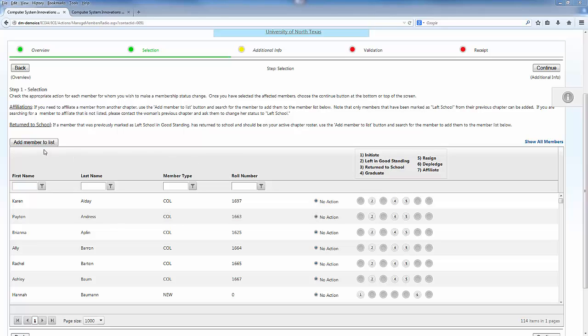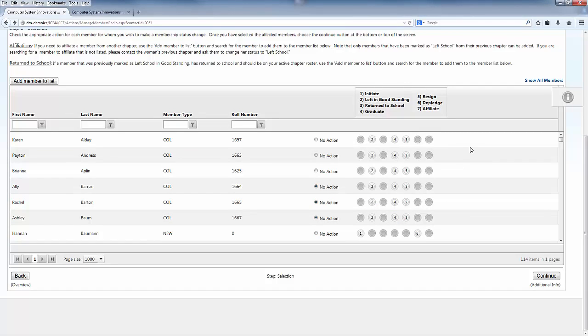Add member to the list is a way for chapters to add members that are affiliating to their chapter from another chapter, as well as adding back members that may have transferred out but return later. So let's pick a few options here. The numbers available for selection are set by qualifiers. If an action requires a member to have a certain member type or status, or completed action or demographic field, the radio button will only be selectable if they fit the criteria set by the organization. The button will be gray if that member does not fit the qualifications.